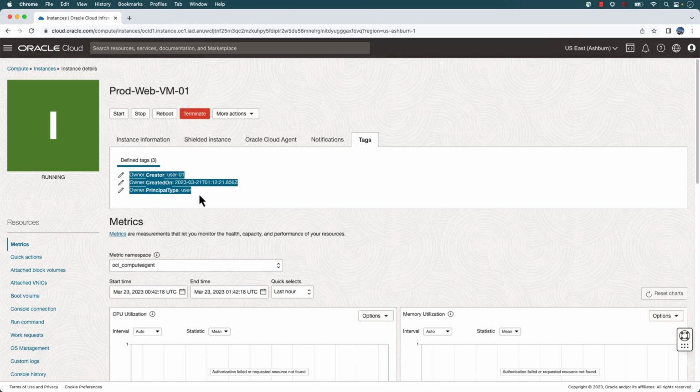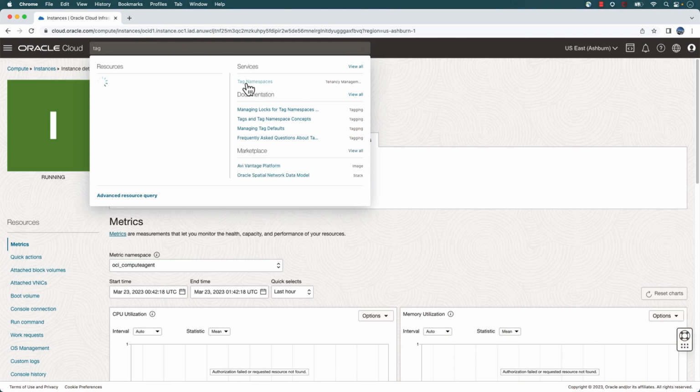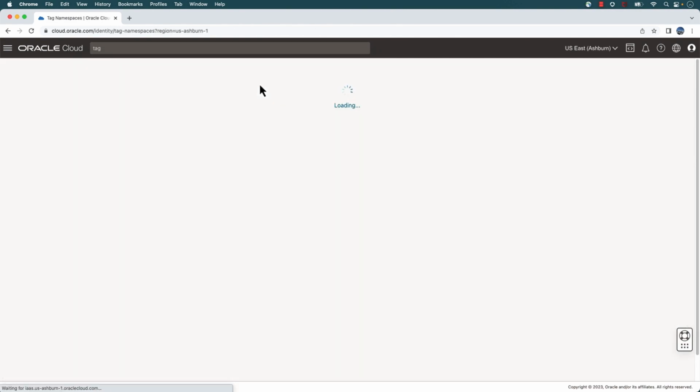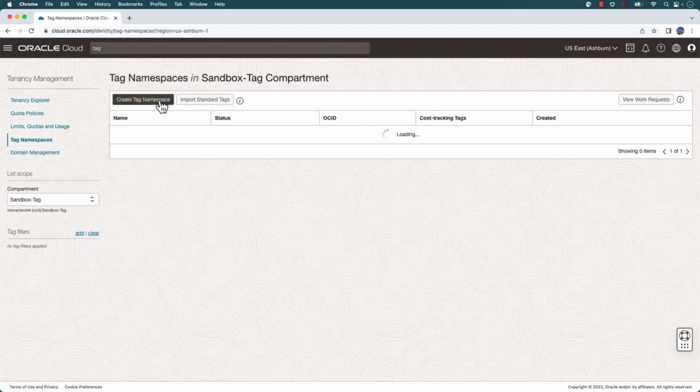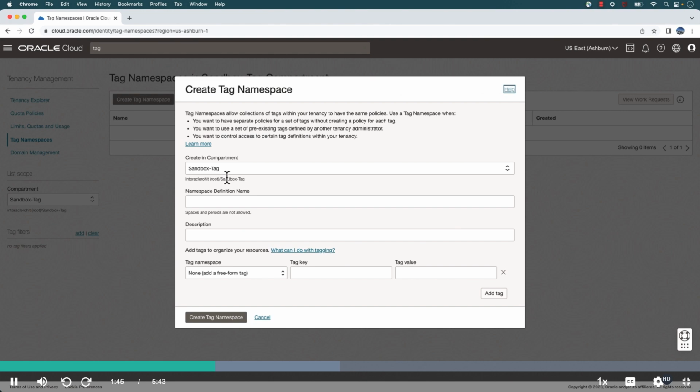So let's see how to tag a resource and then apply IAM access control. To tag a resource, we must first create a tag namespace. For that, we will search for tag on the console and select Tag Namespaces under Services. Then click Create Tag Namespace. Select the working compartment and provide a name.